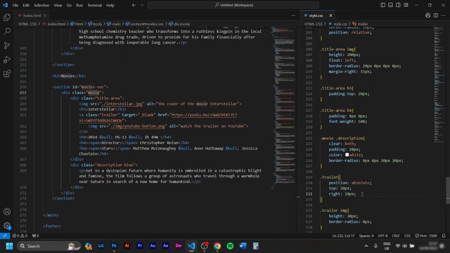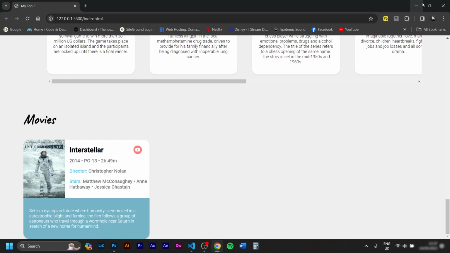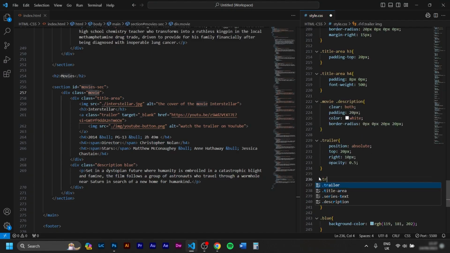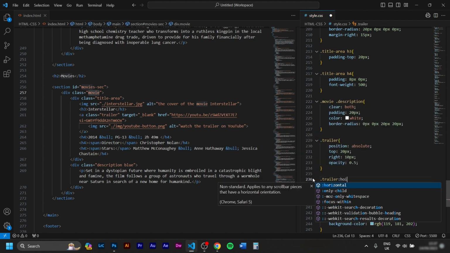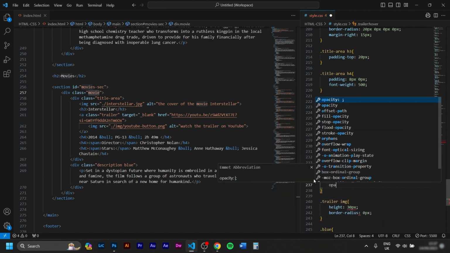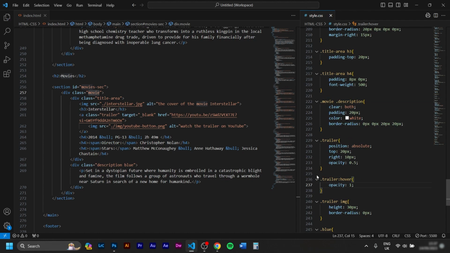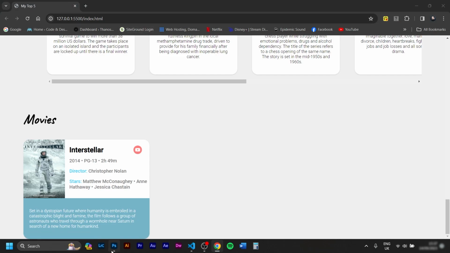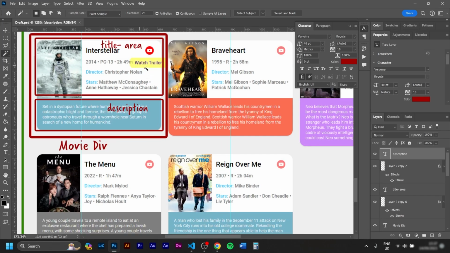Let's go on the image. We can go right here and give it opacity 0.5, save. And now it has half the opacity. And of course, on the hover, we go dot trailer, colon, hover. We open brackets, opacity 1, save. This is awesome, and when we click it, of course it appears on a new tab. Let's close it. Now of course we have to add this extra text only on the hover.